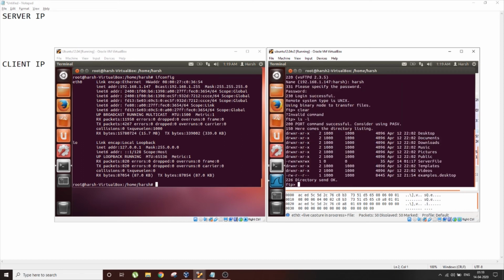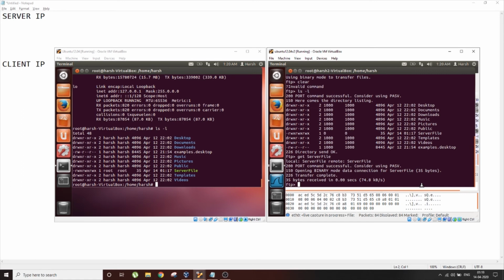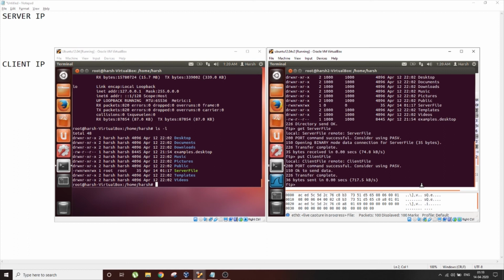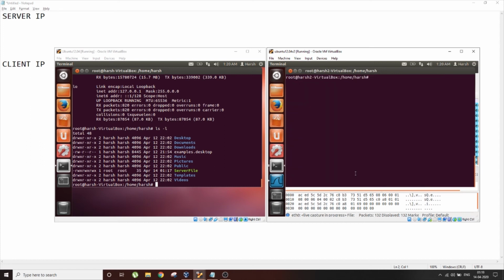I'll quickly list out the files that are available and I'll also list out the files that are available here. As we can see, the files match and we can also see the server file available right about here. Now we are going to try to retrieve the server file from the server. So what we do for that is get server file. It was successfully executed. Now we will put our client file on the server. And there it goes. The transfer has been completed. Now we will write bye, and the transfer has been completed.